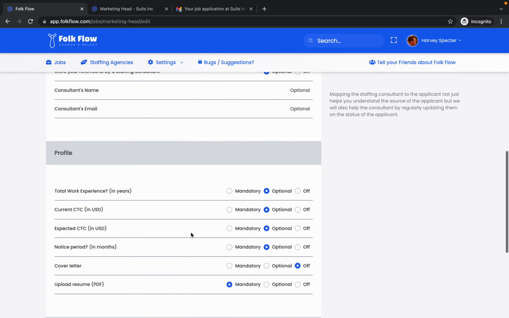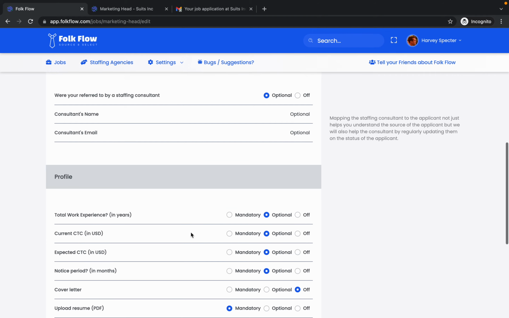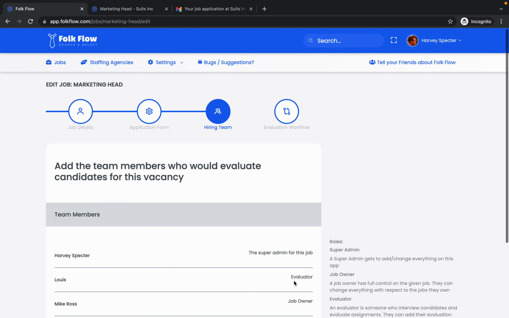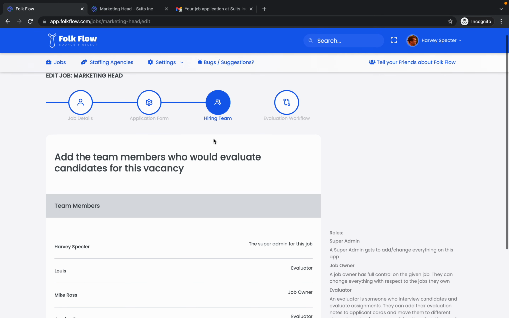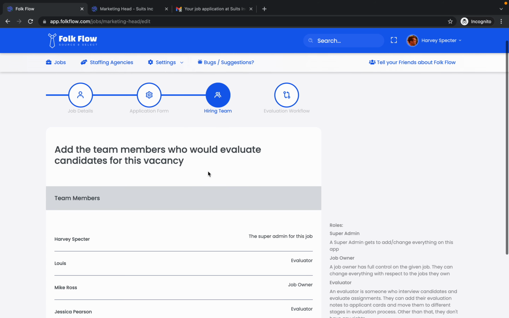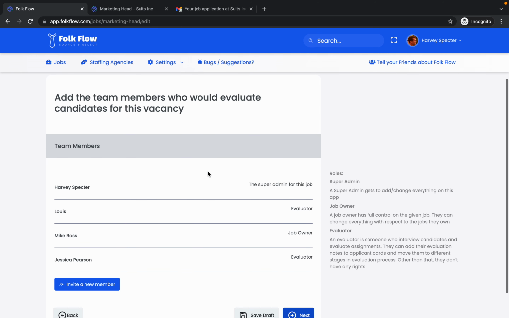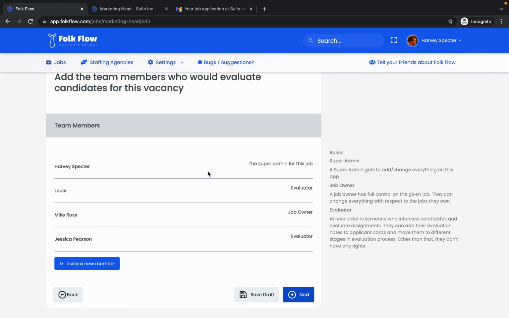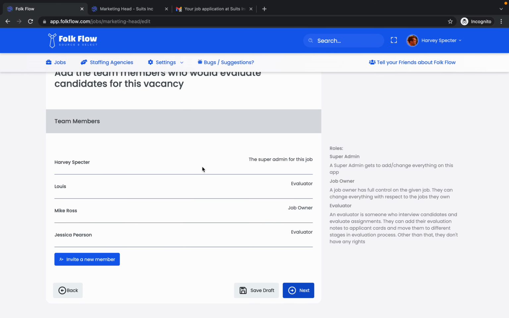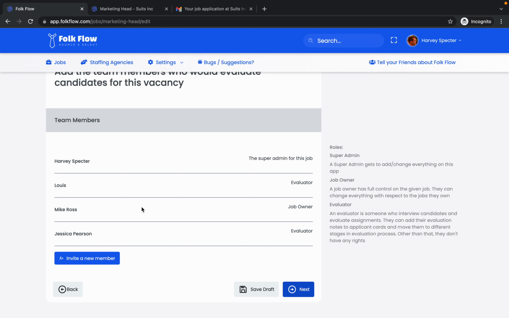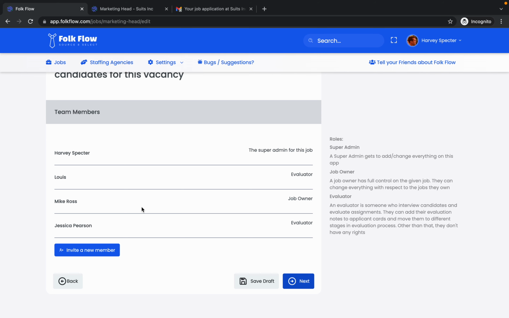Once the application form is ready and you're happy with the questions, just click on next and you come to a screen on the hiring team. Here you can define who are the people who are going to help you with hiring for this job. You are obviously the super admin and you created the job yourself, but you can invite your colleagues who can help you with interviews, phone interviews, physical interviews, and other evaluation, to ensure that it's a joint effort. You don't have to do everything alone.